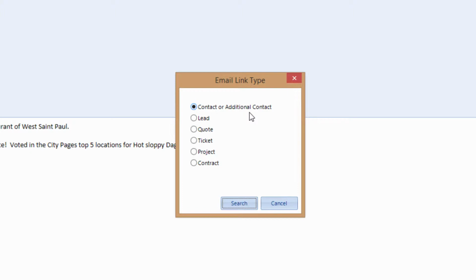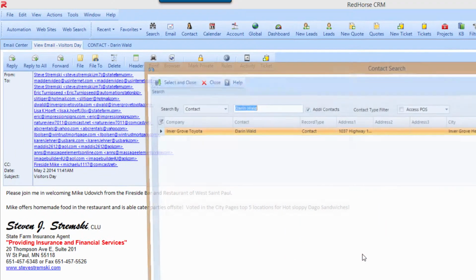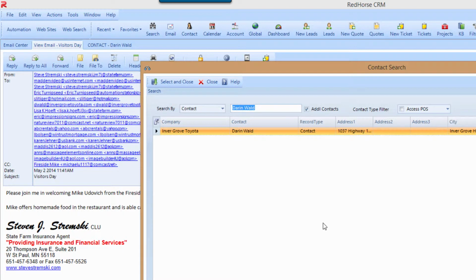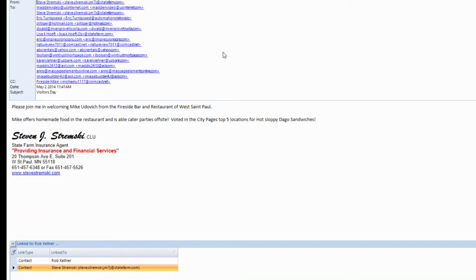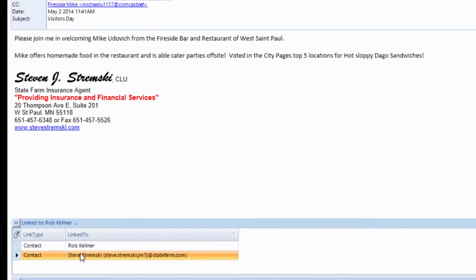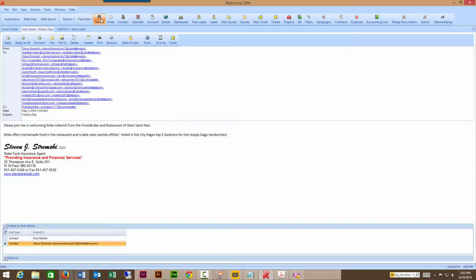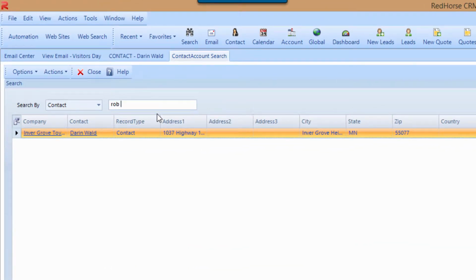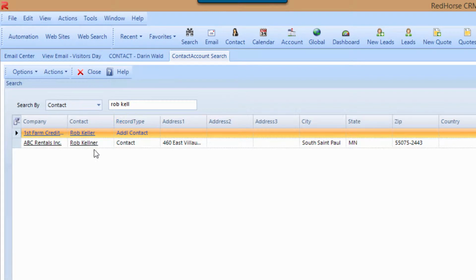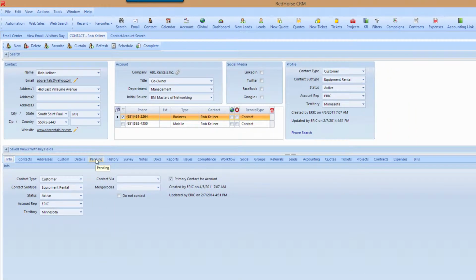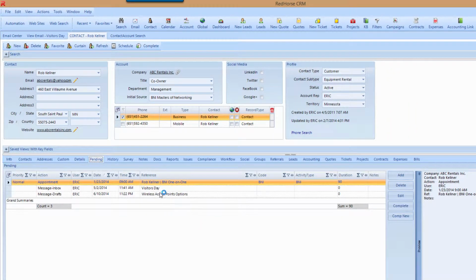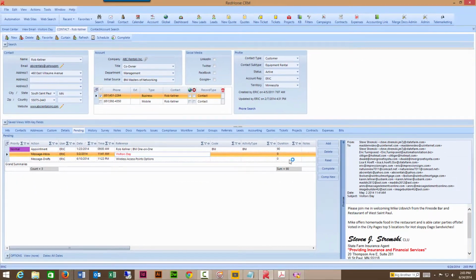Let's go ahead and just link it to another contact. I click search. I type in the name of someone I would like to link this to. And there's Rob's record. I double click, and now that is also linked to Rob. That way, if I go to Rob's contact record, that email will now be visible on his pending tab right here. Email linking to multiple contacts, very powerful feature in RedHorse email.